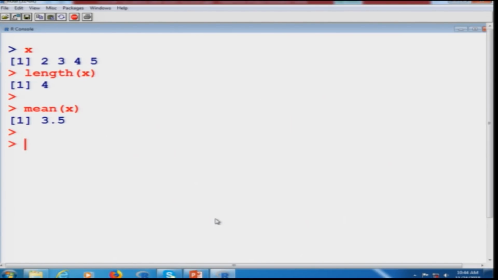Now, in case you want to find out the same command, sum of x square minus length of x into mean of x square. So, you can see this function is coming out like this, and the value is coming out to be 5.